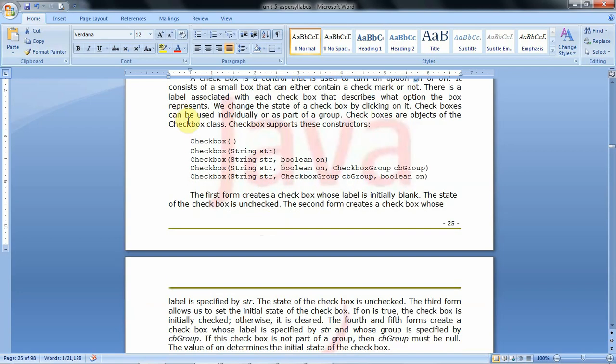Checkboxes are constructed by using these constructors. The first one is checkbox without any caption or any argument. This creates a checkbox whose label is initially blank, so no label for identifying that checkbox. The state of the checkbox is unchecked, that means no check mark for that checkbox. That is about the first constructor.